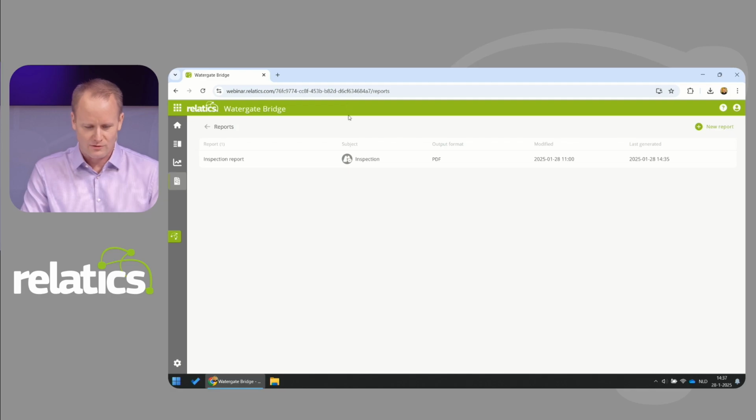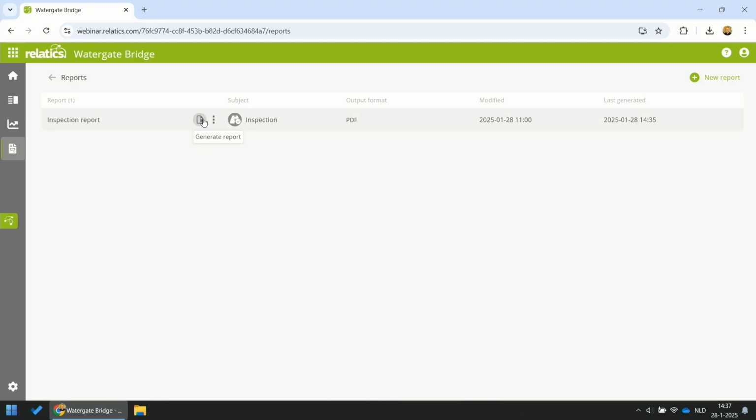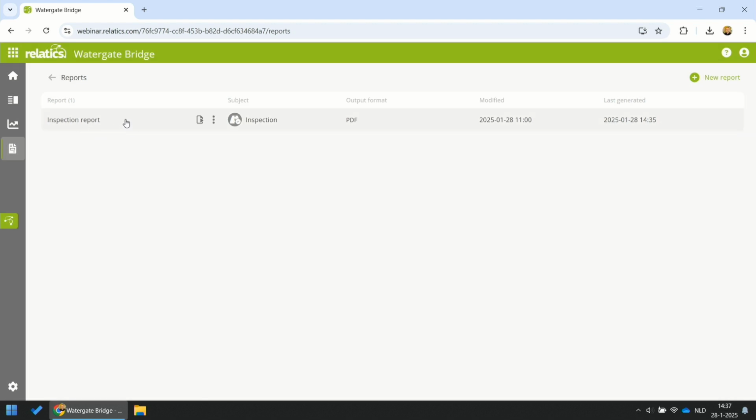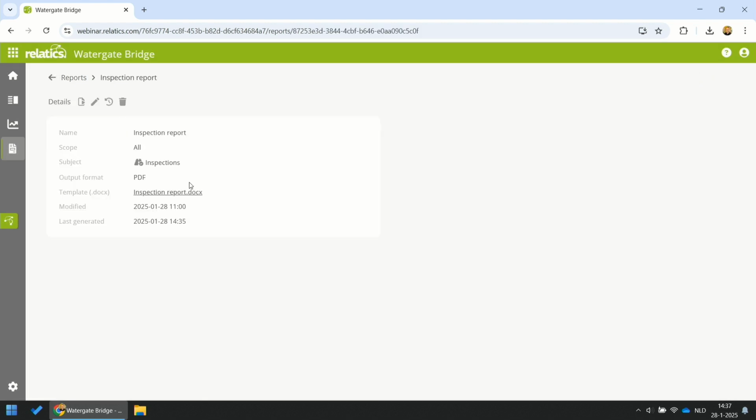Like most power users of Relatics probably know, the whole look and feel and the structure of a report is decided in Microsoft Word. So you have a Word template dictating how your report looks. So I'll open this one.